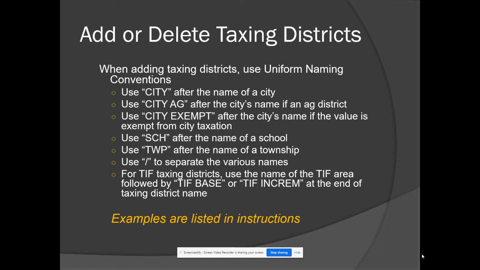So as a county, you may find the need to add or delete taxing districts. And when we add taxing districts, you're going to be typing in the name of the taxing districts. And we do ask that you use uniform naming conventions. So you would use city after the name of a city. You would use city ag after the city's name if it was a city ag district. You would use city exempt after the city's name if the value is exempt from city taxation. You would use SCH after the name of a school, TWP after the name of a township, and you would use the backslash to separate the various names.